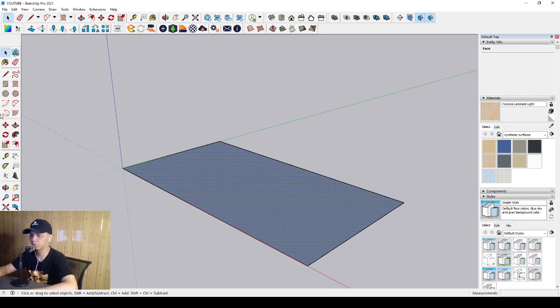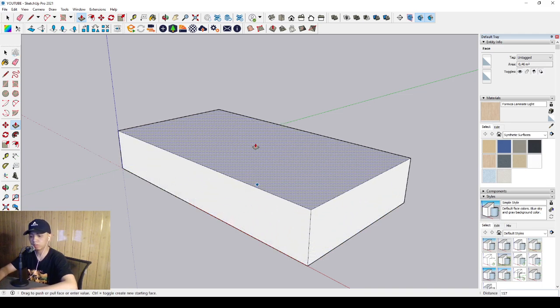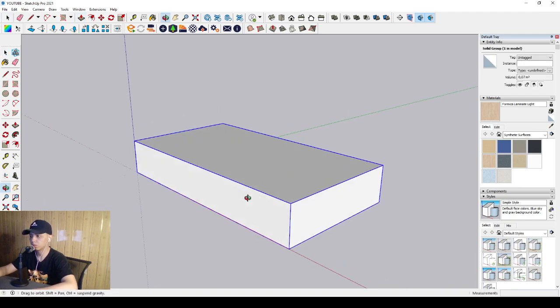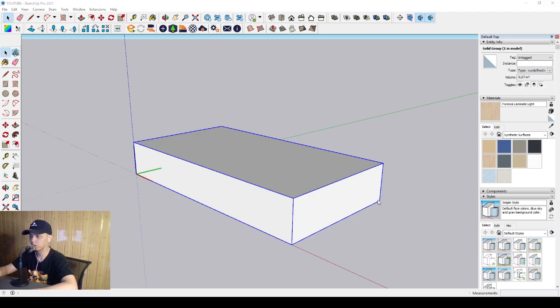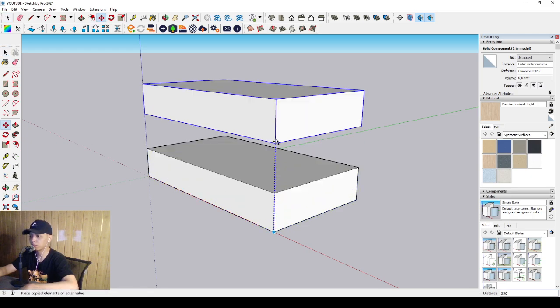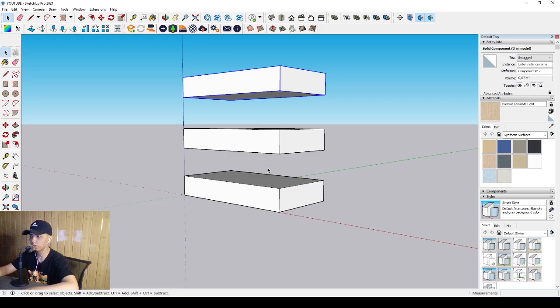Okay, and then we have to push it up around 150 millimeter, and then we can just make it a group anyway. Then we can make it a component, create, and then we can move to the upper position and duplicate it. We can move and duplicate with 3 layers over there.